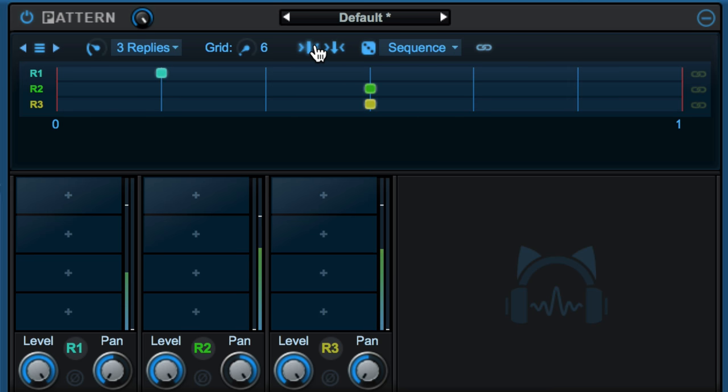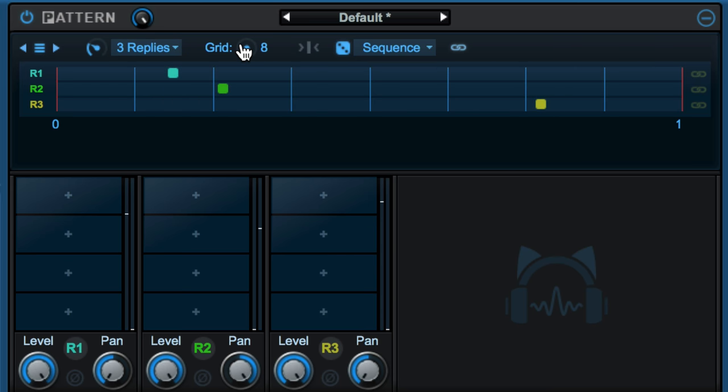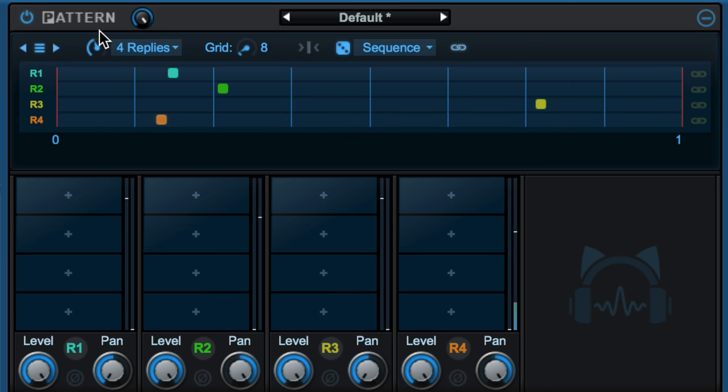Or I can turn snap to grid off and randomize them, get positions away from the grid. And of course, if I go to 8, I'll get 32nd notes. Let's go for 4 and snap them to the grid. And then we can continue randomizing.